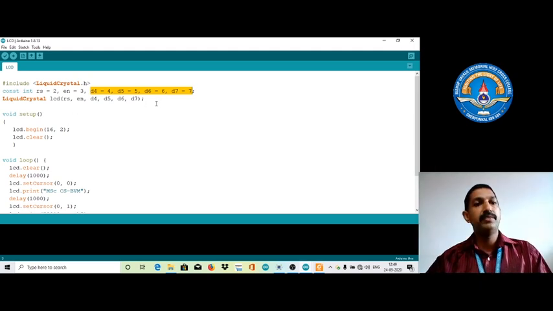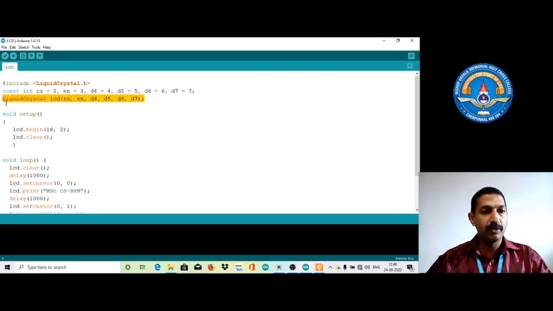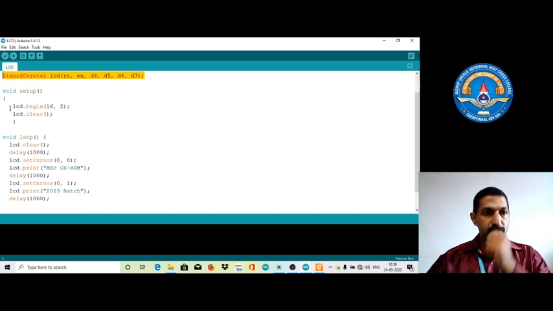This is where we are defining our permanent connections to the diagram. So this is the syntax required for an LCD display inside our LiquidCrystal.h header file. After that we need to begin the setup. This lcd.begin and lcd.clear: lcd.begin means we are starting the LCD, and lcd.clear means the contents inside the LCD display are cleared. 16 by 2 means there are 2 rows and 16 columns.